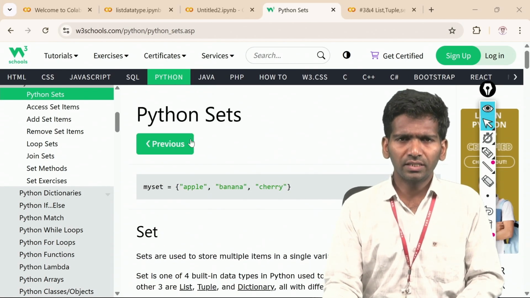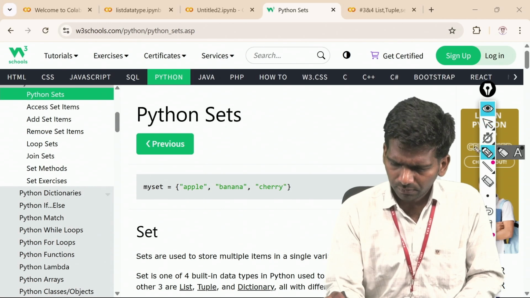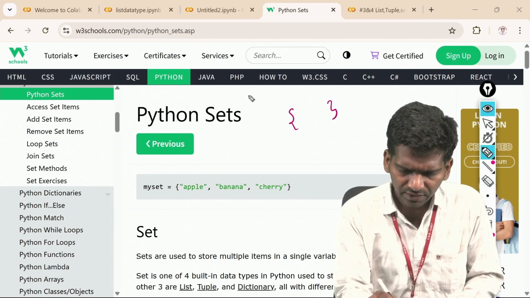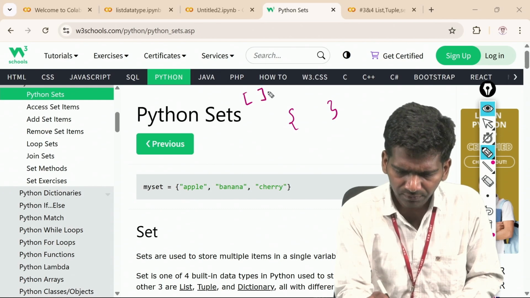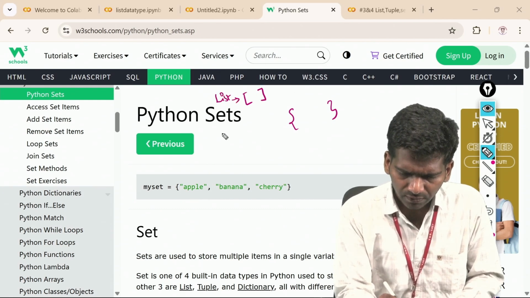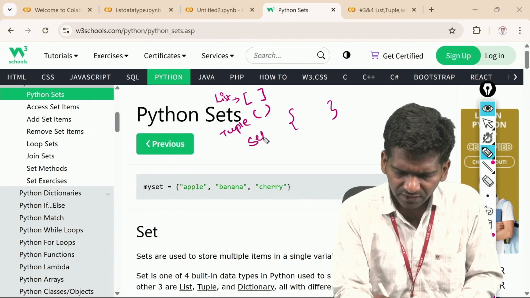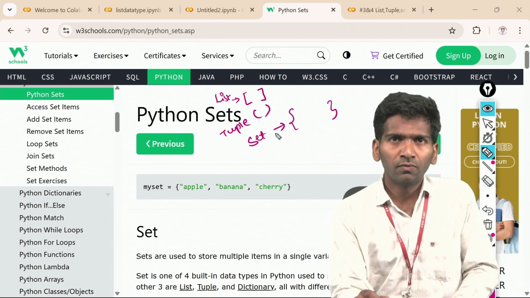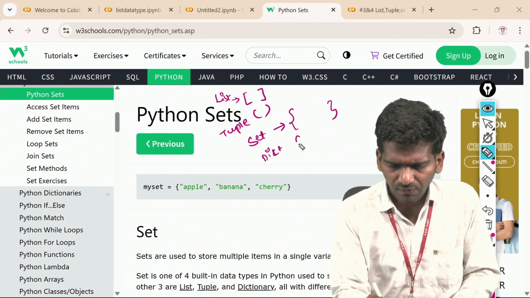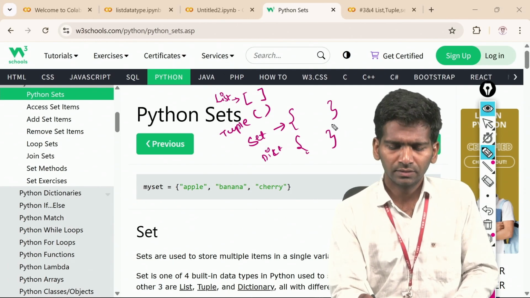Set is indicated by brackets. What brackets? Flower brackets. List is indicated by square brackets. Tuple is indicated by round brackets, and set is indicated by flower brackets. Dictionary is also indicated by flower brackets, but there is a difference between these two, which we will see in this session.